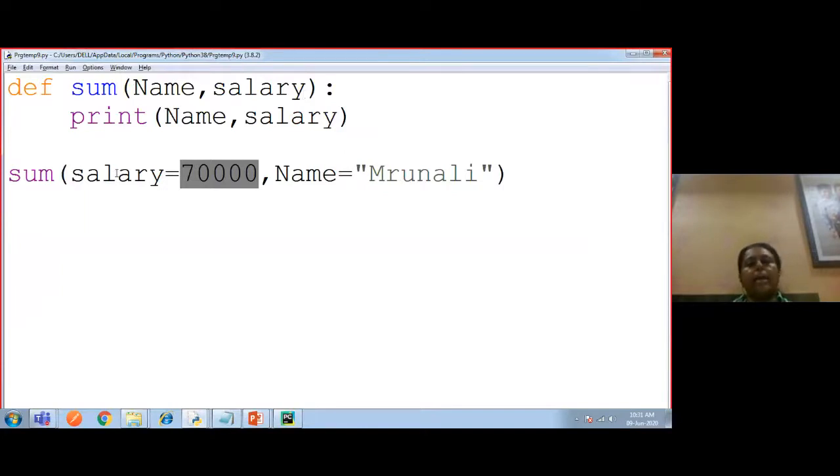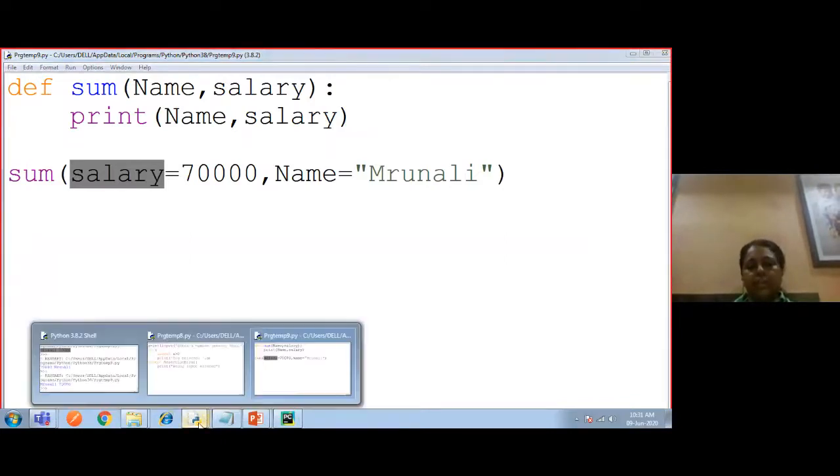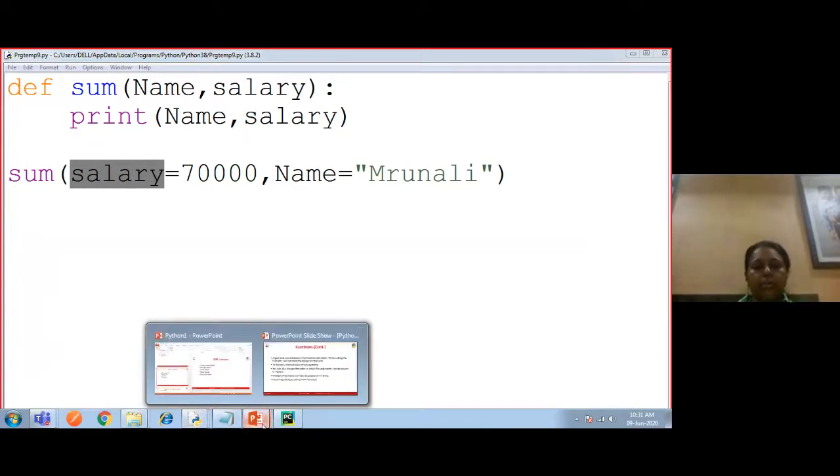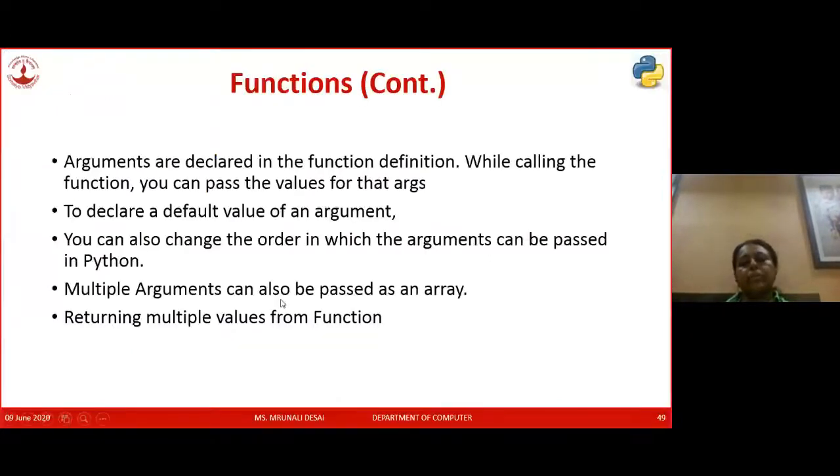But if I write salary is equals to 70,000, name is equals to Brunali, it understands that for name this value is there, for salary this value is there. So this is called named arguments. This is another feature that is available in Python and not available in earlier languages like C and Java.